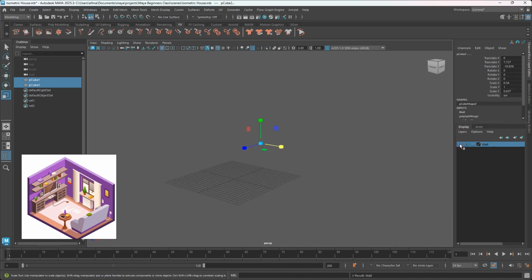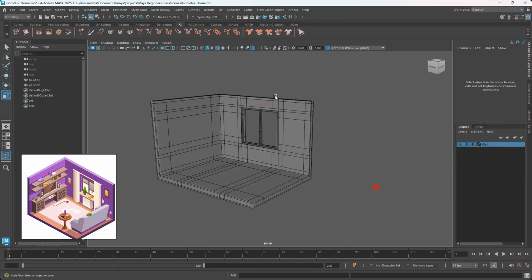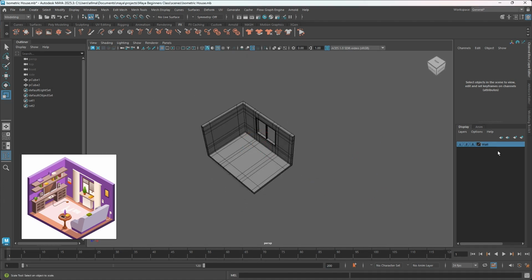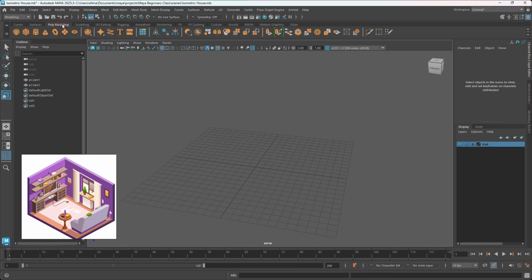So from here, you can make this visible. You can also lock this from here. So we're going to set that to reference. We won't be able to click on it anymore. So I'm just going to hide this from here. Now we need to create the curtain, and we're going to be making use of a curve to create this curtain.